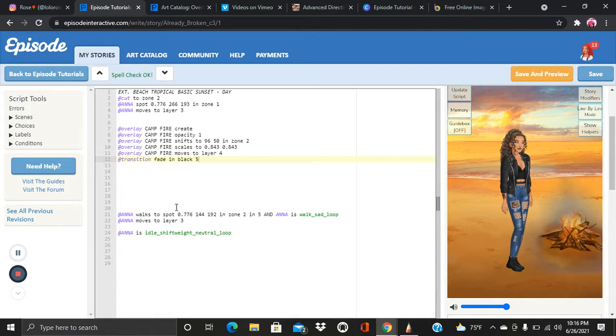So again, back to the script. Let's say instead of black, I feel like black is so, everyone does it. Let's do blue. Why not? So I'm telling Episode again that I wanted to transition after I got the campfire created, after I cut to zone 2, and after Anna has been spotted. So let's see if I did a good job. Let's press save and preview, and let's see what it looks like. I think it looks pretty cool.